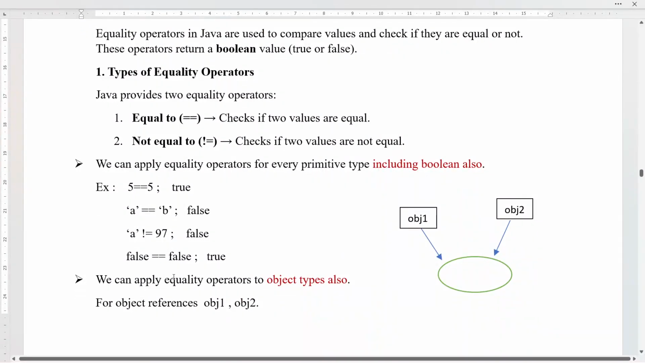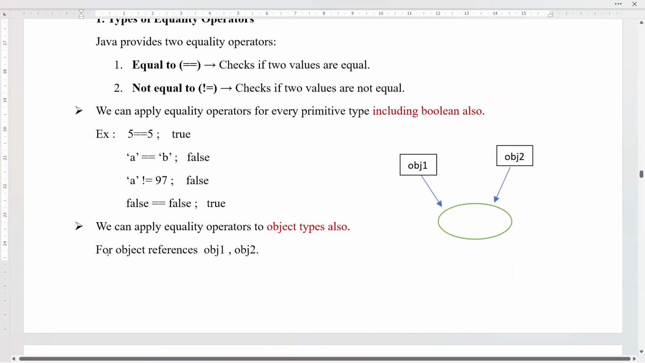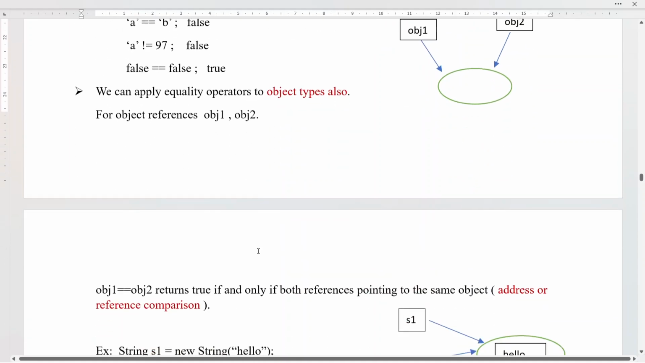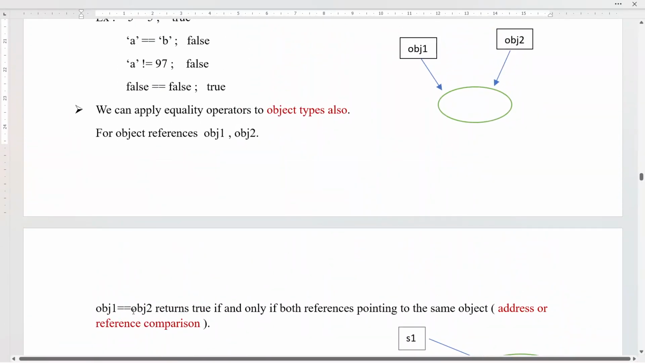Next point. We can apply equality operators to object types also. For example, here for object references obj1 and obj2, obj1 equals equals obj2 returns true if and only if both references are pointing to the same object, that is same address or same reference. That is called address or reference comparison. Here obj1 is referring to this address and obj2 is also referring to this address. So here obj1 equals equals obj2 returns true.